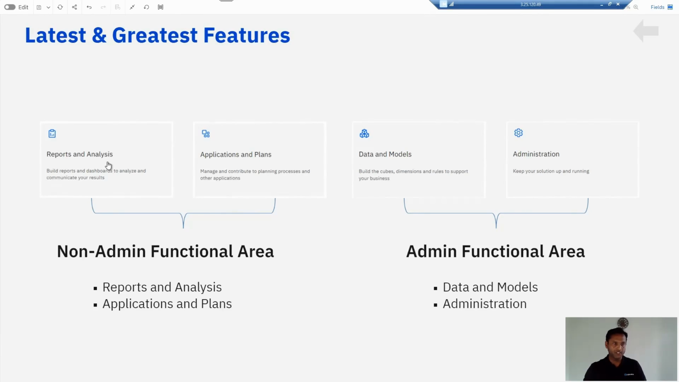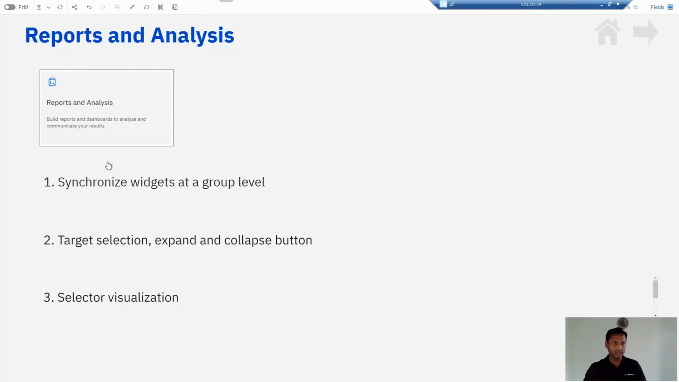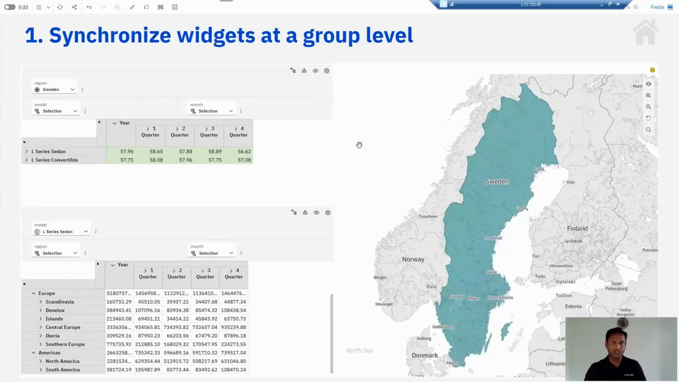So first we are jumping into reports and analysis. The first feature, which is my personal favorite and I've been waiting for this for a long time, is Synchronize Widgets at group level. Let's go into that one. As you know, in previous versions, synchronizing widgets was only at the sheet or book level. What they did in the new version is that you can synchronize the widgets at the group level.